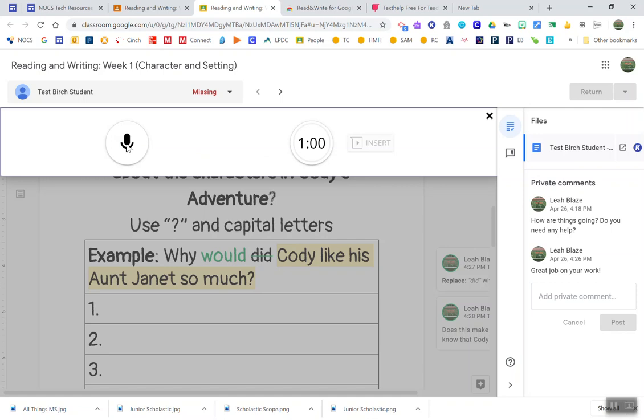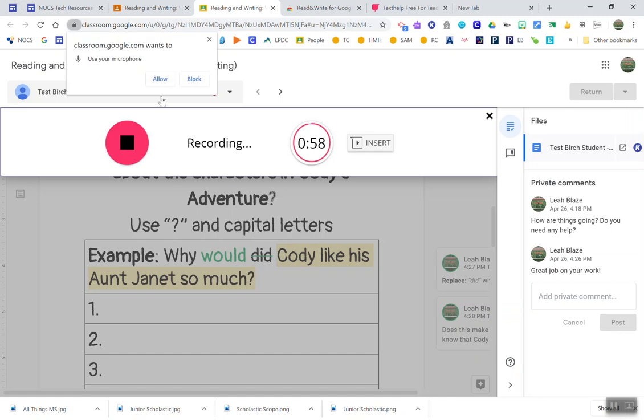I'm going to record. Notice there's a timer at a minute. I can't have voice notes longer than a minute, which is probably a good thing. And I'm going to go ahead and record my voice note. I'm going to allow my microphone.